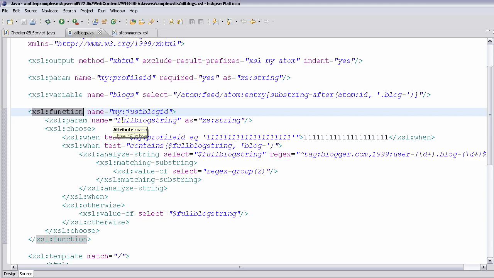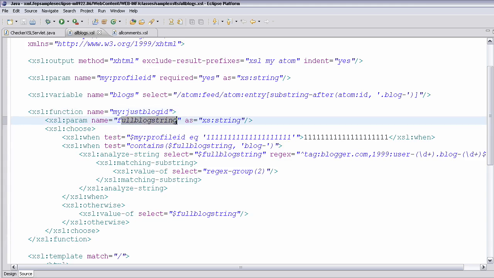So it just takes this parameter called full blog string, and then it does a choose statement, much like a switch statement or an if then else in your Java programming model. And when the profile ID is all ones, it's going to return that the blog ID is all ones. That's the way that we handle the sentinel value. And you'll see lots of Java code to implement that same sort of functionality that I can do in a simple when statement within the XSL.